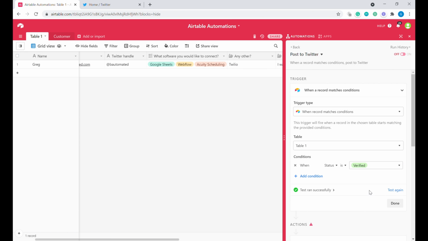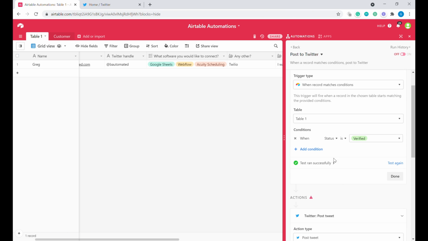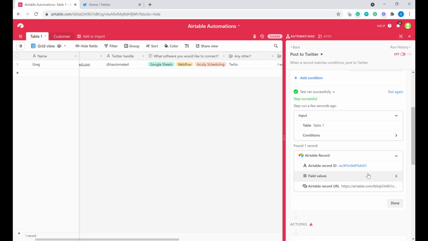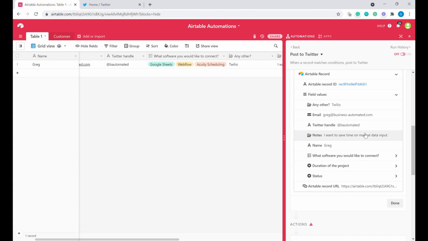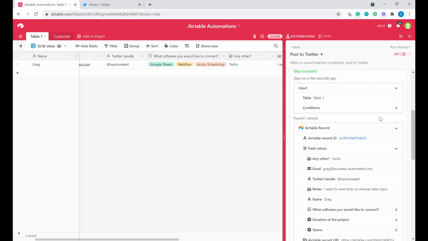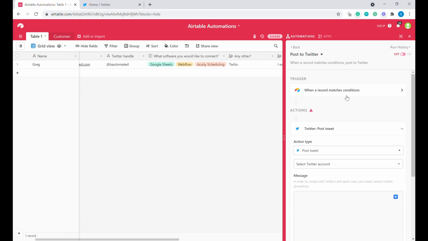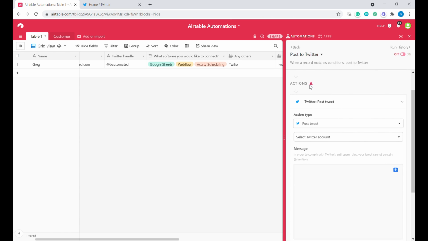Okay, we see that the test was successful, and you can also see what sort of data was found in the test. This is the only record that we have, so the data visible inside of the test data is everything that we have submitted, but you can always double check here in the details. Okay, that looks good, so let's click done. And the next step will be to post onto Twitter.